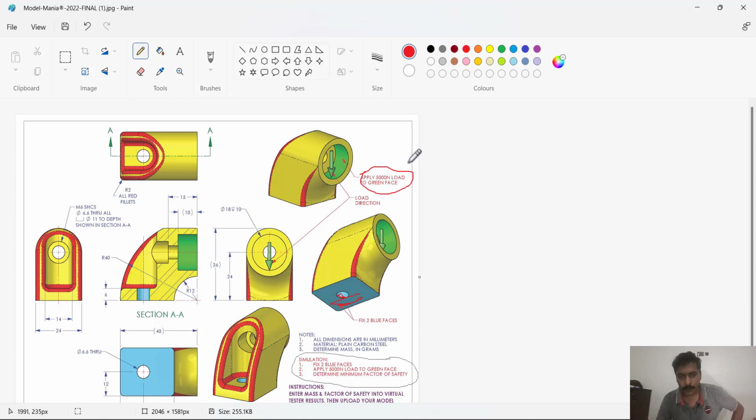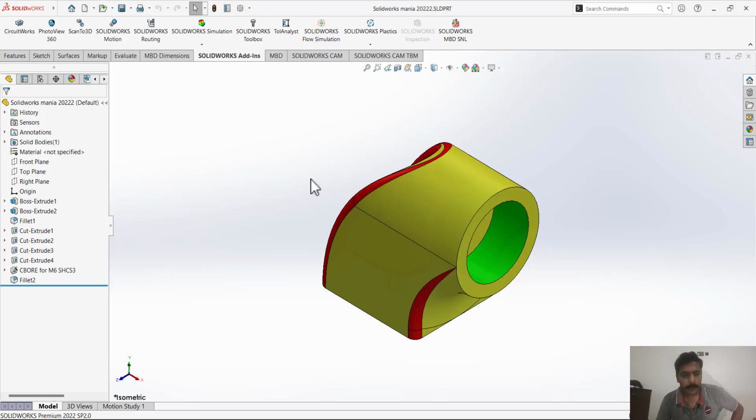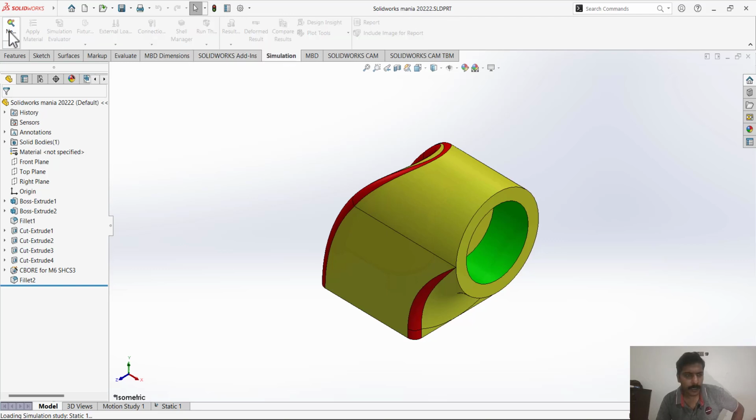We are going to talk some theory about the static stress simulation, and we have to look at what we have to do in SolidWorks to run this simulation. So I am going to open the design. Next we have to click on simulation, and the simulation tab will appear. We are going to click here and select the new study.